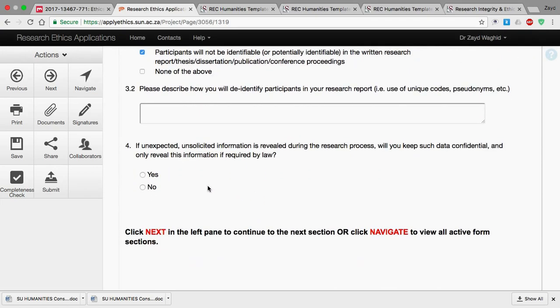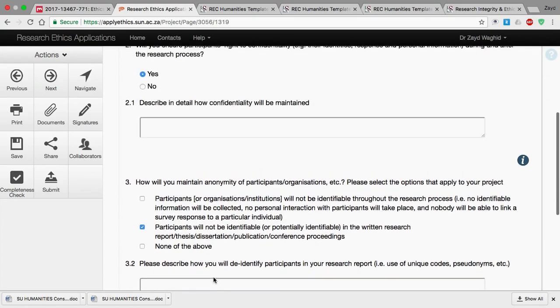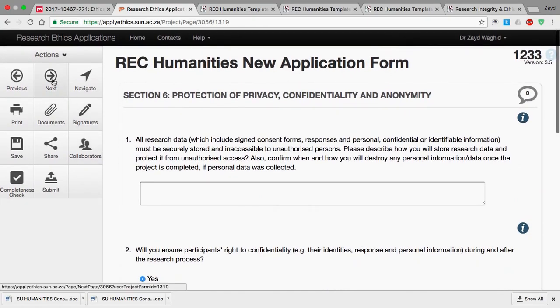If unexpected, unsolicited information is revealed during the research process, will you keep such data confidential and only reveal this information if required by law? So let's say yes. Okay, so we've selected the relevant options and we can now move on.